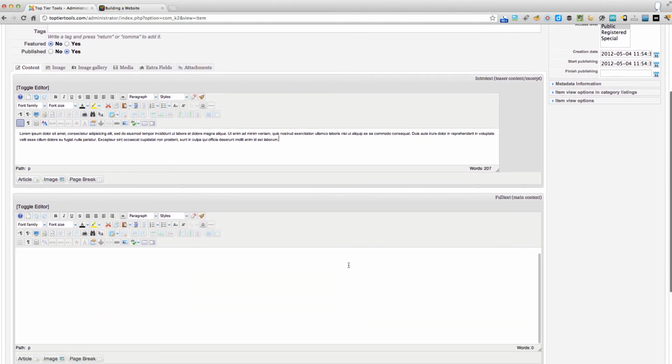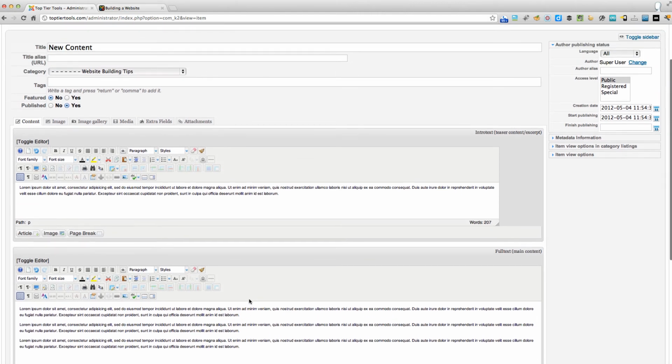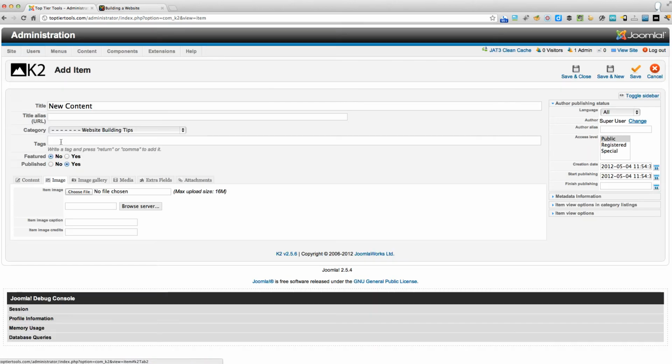And then here in this section, full text, this is where you put in the main piece of content. So here's where I'm going to put in the whole thing. And here I could also add in images using this button, and there's various other options in terms of changing the fonts, bolding stuff, making stuff bigger, many of the other things that you're used to being able to do in a word processing type of environment.